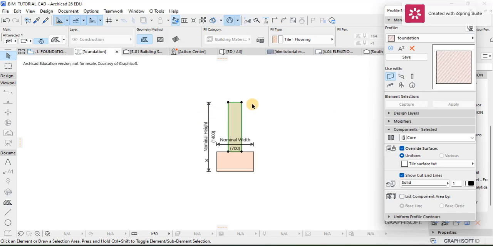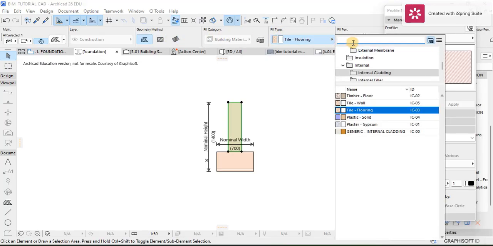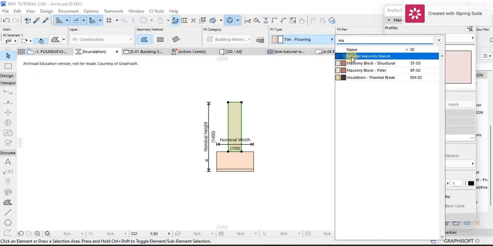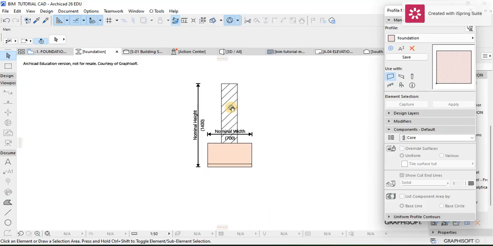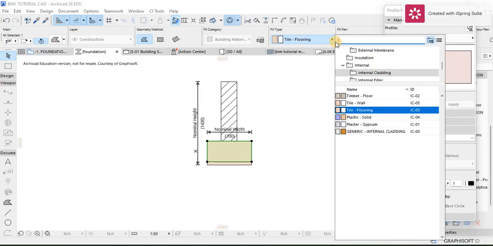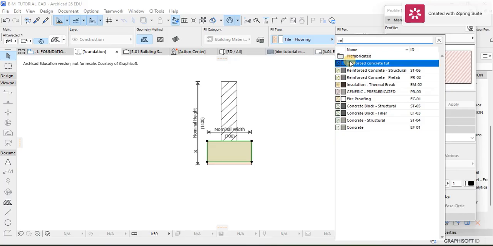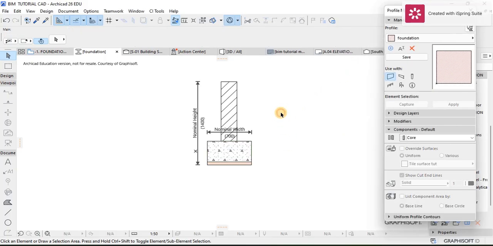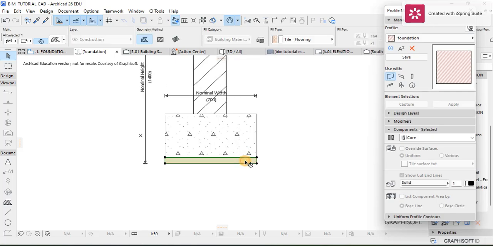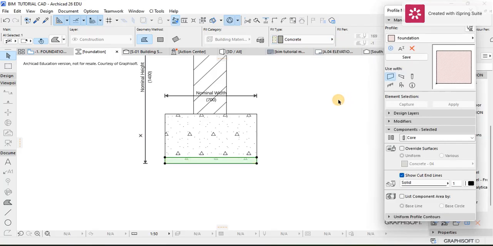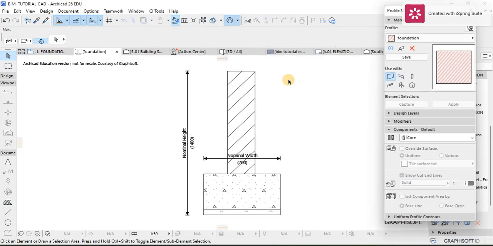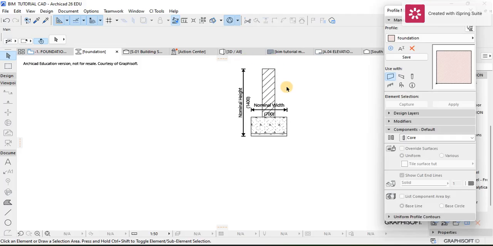So to make the material what we want, I have to go back to the fill here, up here, and then I'm going to change the fill type to be the one that we want. It's going to be the masonry. Let's call it the one that we made, tutorial masonry block. So that is what is going to consist of our first layer. The next layer I want to be the reinforced concrete that we made for our foundation, and then the last one is just going to be concrete, not reinforced. So that done, now we have our foundation profile, and this is how it's going to look like.